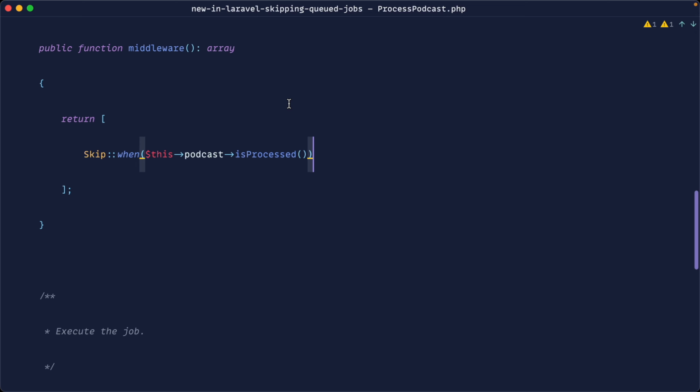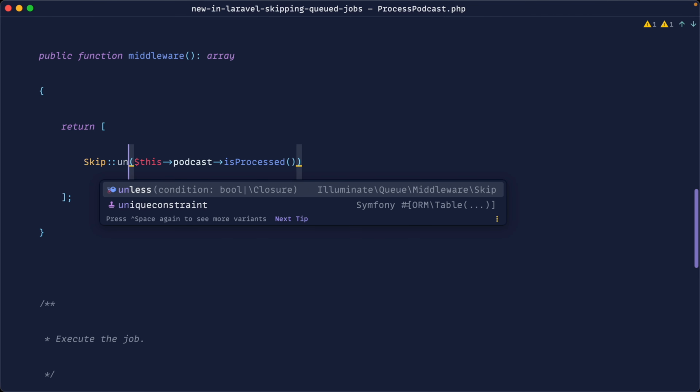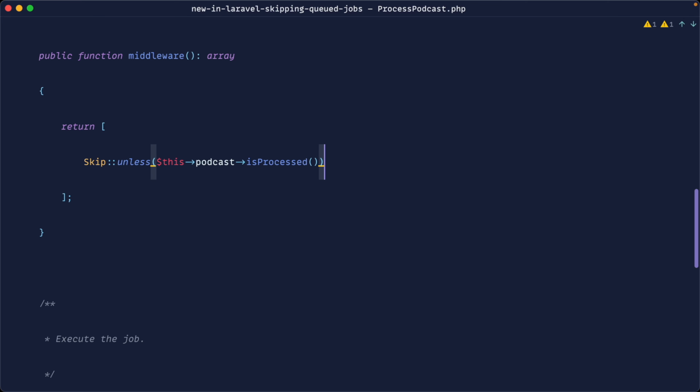So there's a couple of other things that we can do here as well. If you had a different condition, you can actually use unless as well. So we want to skip this unless the podcast hasn't been processed. So it just depends on the kind of thing that you're checking. You can use either of these methods.